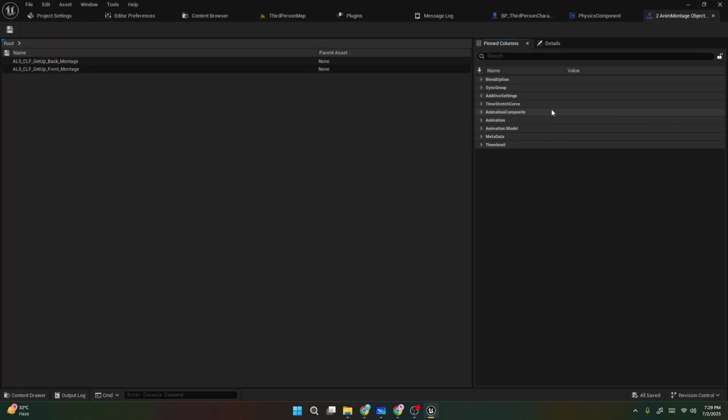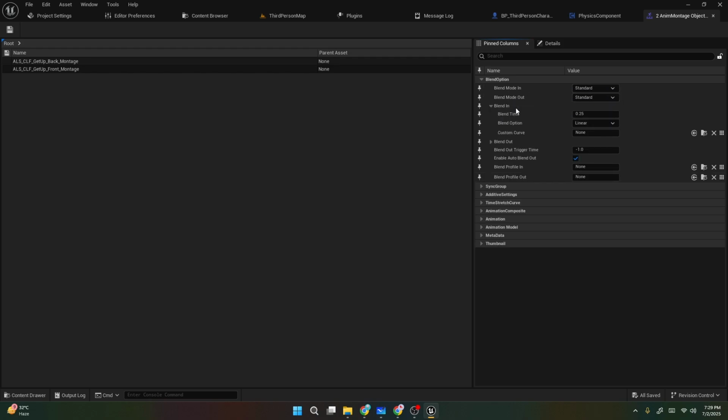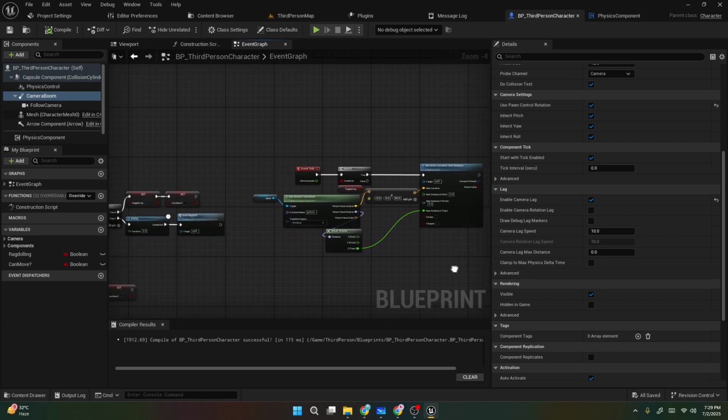And now we're going to change a few settings. If you go to the blend option, in the blend in mode, go to the blend in for both of them. Select the linear and select hermite cubic in out. So this option. Make sure that you select this in both of them and make sure that the star appears in both of the animations, and then Ctrl+Shift+S to save everything. And now we can close this matrix. That's the only thing that we need to change in the montages.